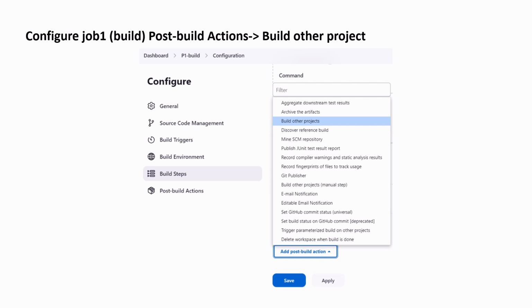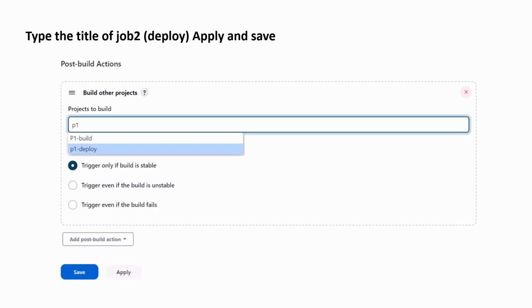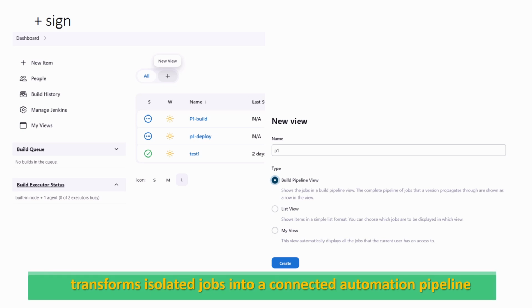This option is exactly what its name suggests. After the current job finishes, Jenkins immediately starts another Jenkins job. Think of it as handing work to the next employee in the assembly line. First employee finishes assembling a product. Instead of leaving it on the table, they immediately pass it to the quality inspection team. Similarly, job 1 automatically hands the control to job 2. After entering the project name, click Apply and click Save. And at this point, the relationship between job 1 and job 2 has been established. Whenever job 1 succeeds, job 2 starts automatically. So this is our first example of workflow automation inside Jenkins.